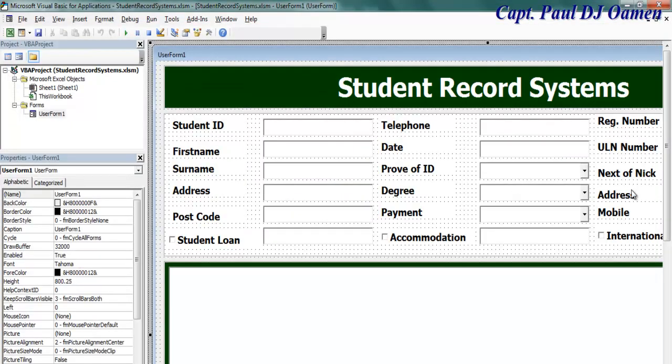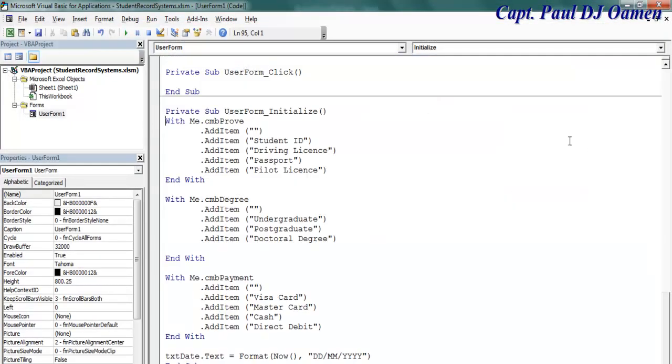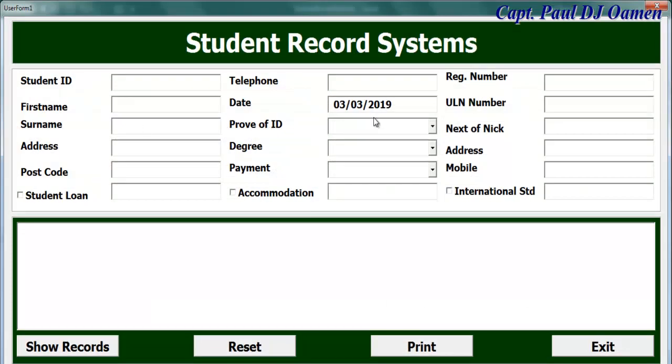Let me show you what I did there. Double click on the form right here. This is the line of code for the date. Okay, so I'm going to run that again now that you guys have seen that the date is there.